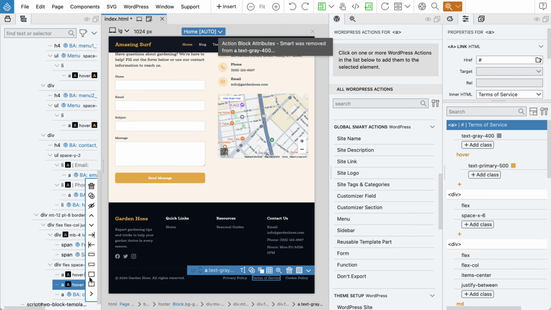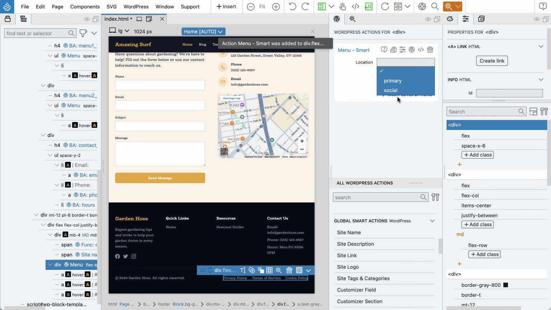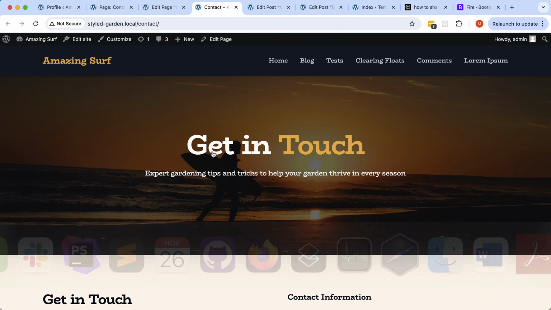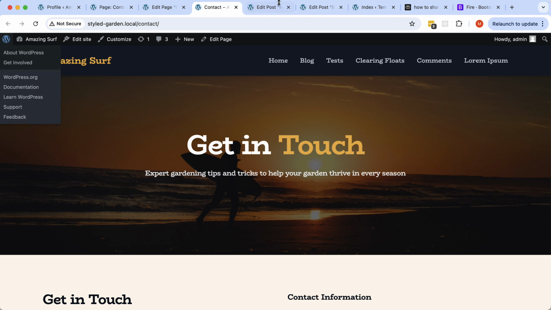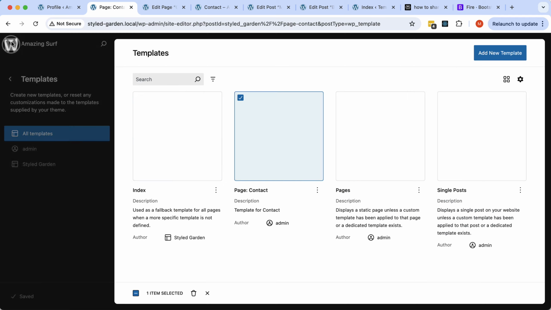So let's remove and just say menu. So here will be footer bottom, register location. Okay, let's save and export, and we can finally add the footer into our, where is it? Into our template.